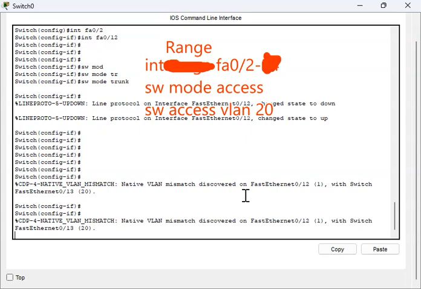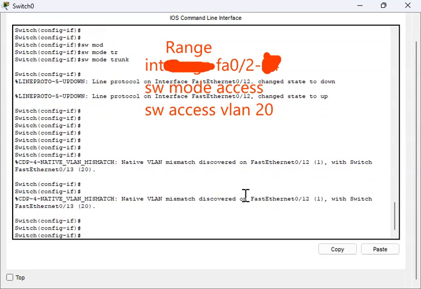Now this side we have a VLAN, as you can see, it's a VLAN 20, but when it comes to the other side, this side it's 20, but the native VLAN it's 1. Yes, this side, the other side we haven't configured it. So if you configure the other side, the native mismatch, it's going to disappear.